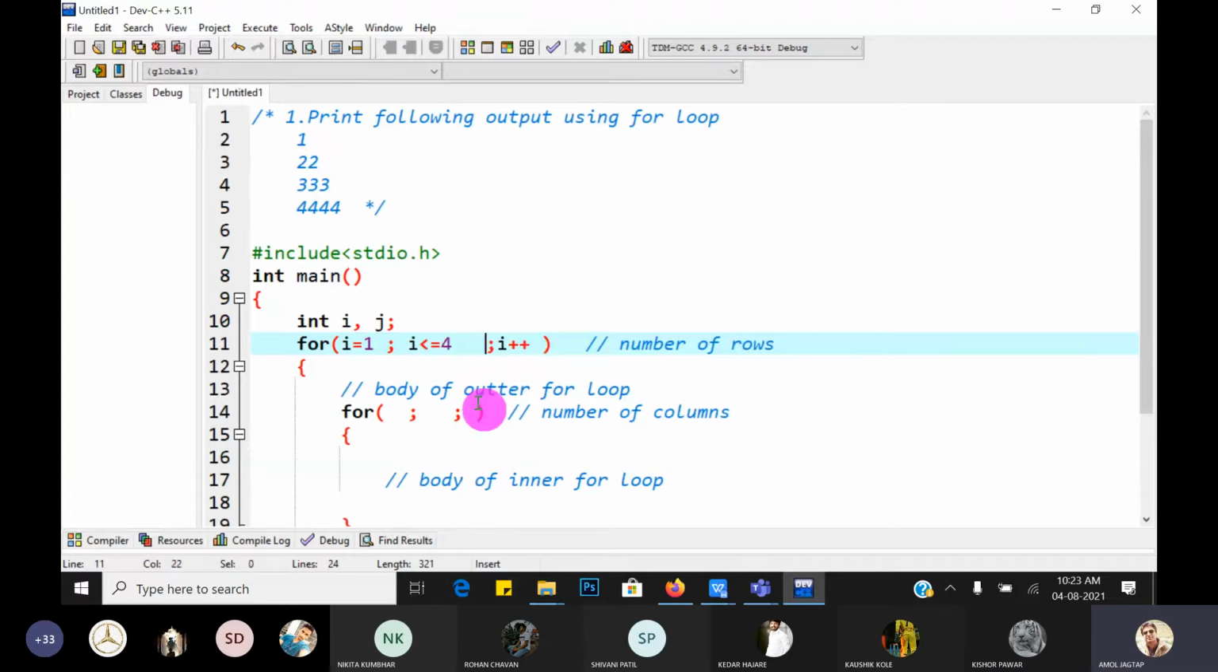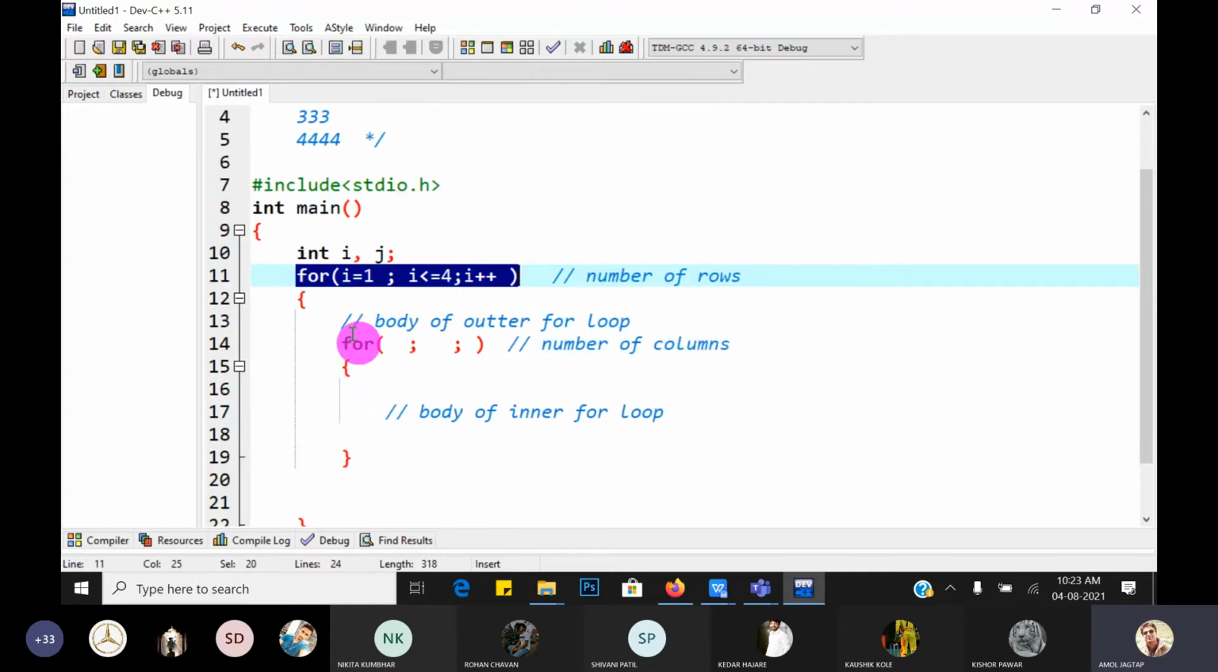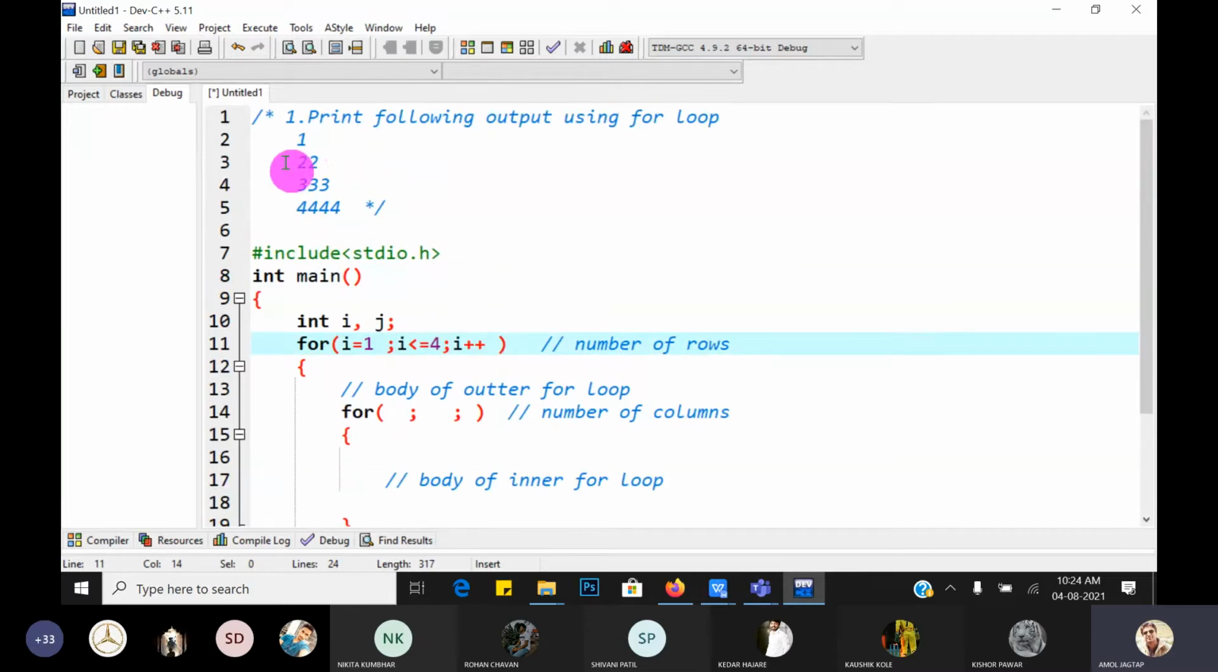What is the meaning of that? This outer for loop is executed how many times? 4 times. Meaning the body of outer for loop is executed 4 times, because there are how many rows?